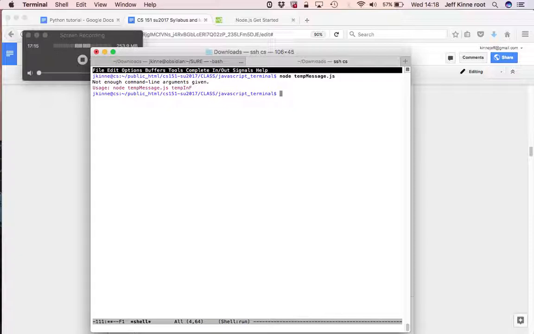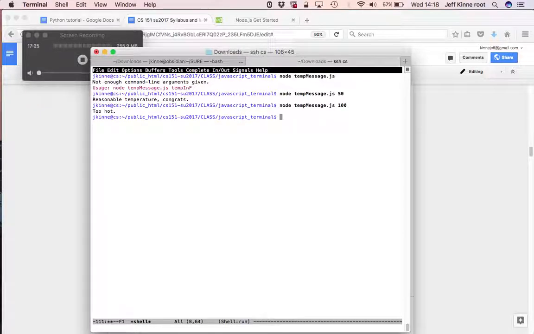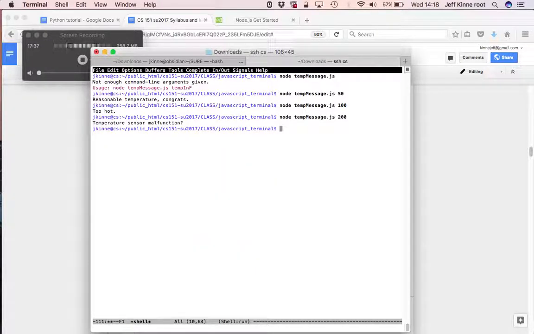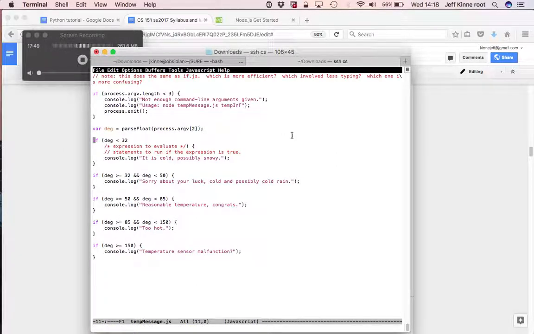If you don't give it any arguments, it complains. If I give it an argument, then it gives the appropriate output. You could ask what happens if I give it something that's not a number. So to give an educated guess, you want to go over and look at the code and see what would happen.